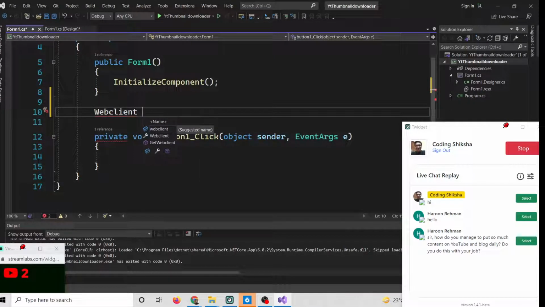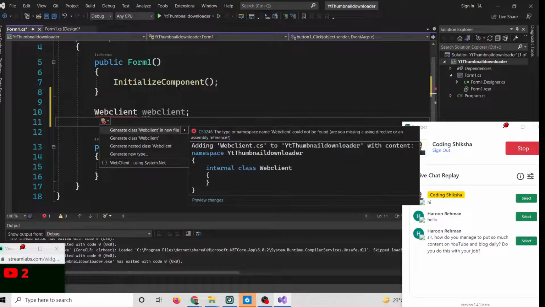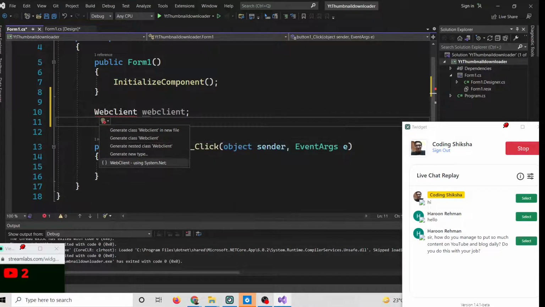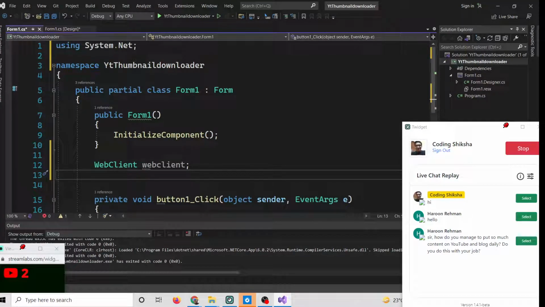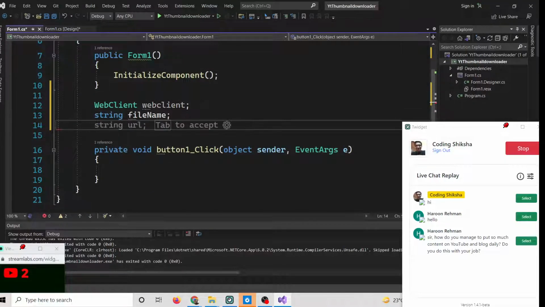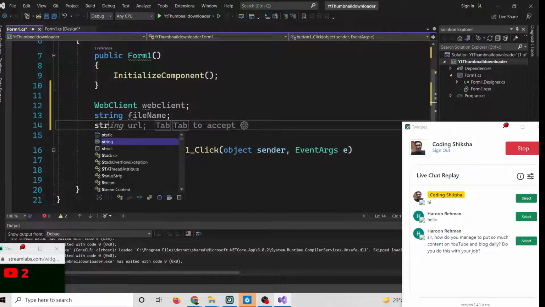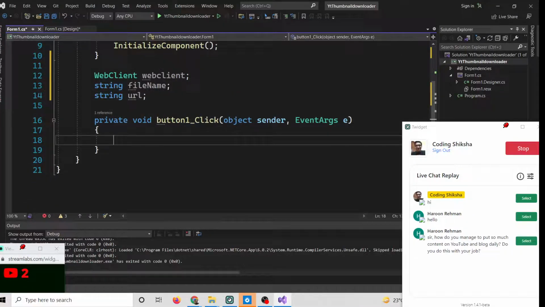So web client, we need to say web client. For this, you need to use the System.Net package. So right here at the very top, just include this line, because this is the actual library which will talk to the internet to download the image. And then we will give another attribute which will be file name, and after that we will say URL, whichever URL that you provide inside the video.